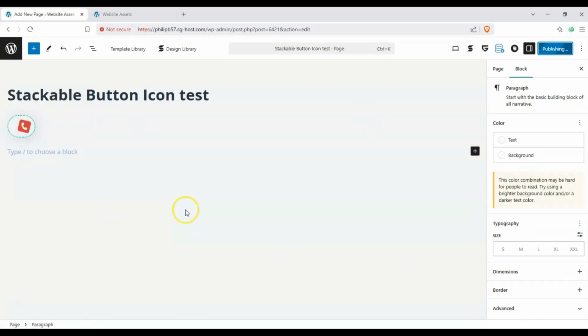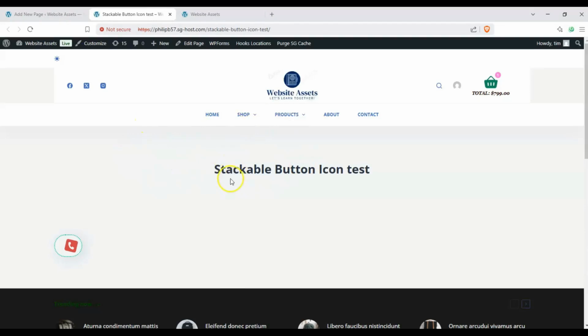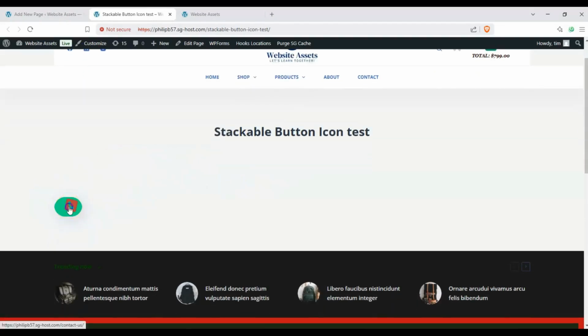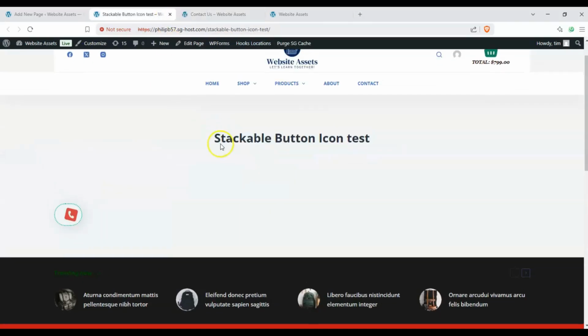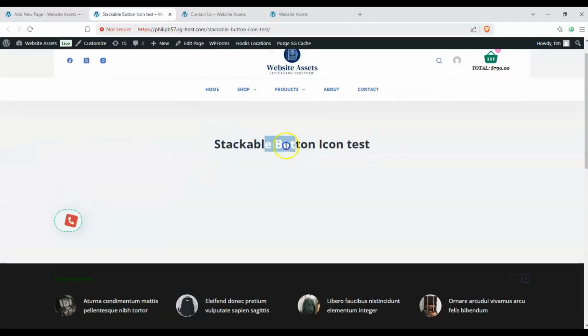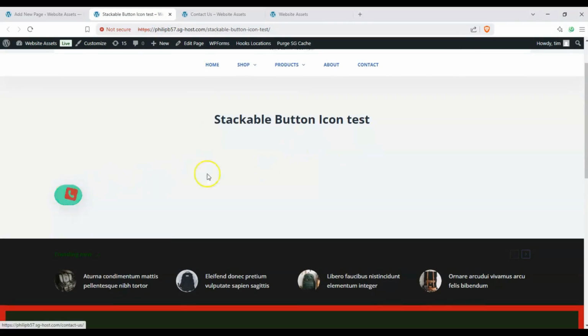Let's go ahead and click on publish to save our progress, and let's take a look at it on our live site. Okay, with that done saving, let's go ahead and take a look at our live site. And this is the page that we've made. Here is our little button over here. And if you click on that, it takes us to our Contact Us page. So there is Stackable's icon button block in WordPress.